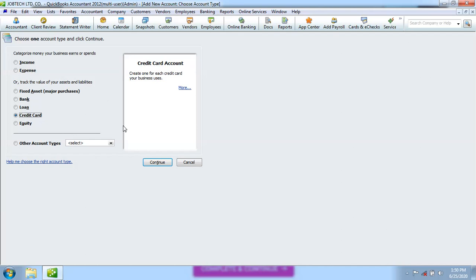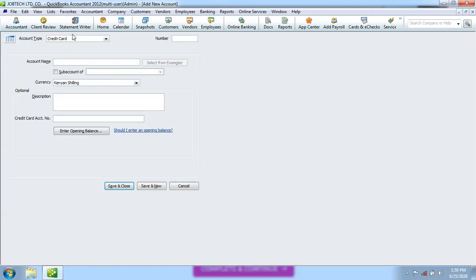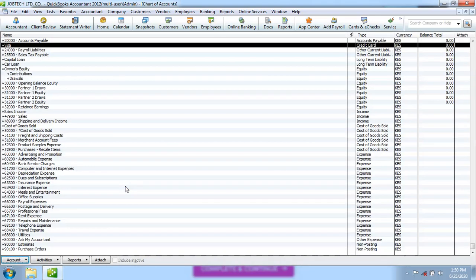So you pick credit card and then you click continue, and the account type is credit card, and we can call it a Visa card or whichever name you can call it. MasterCard, it doesn't really matter which name you use. It's not a sub account of anything. You can describe it here if you want. Just click save and close.